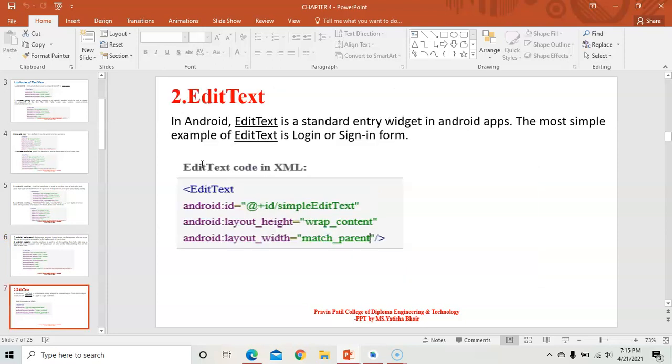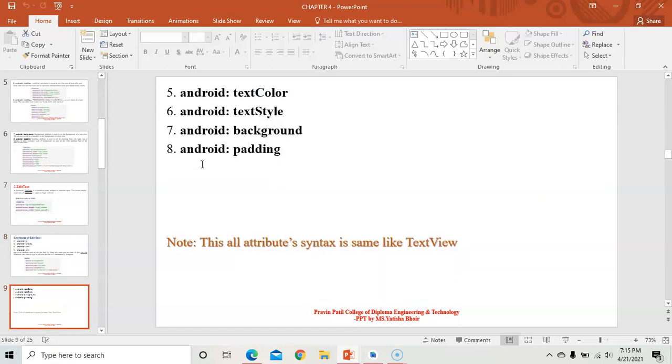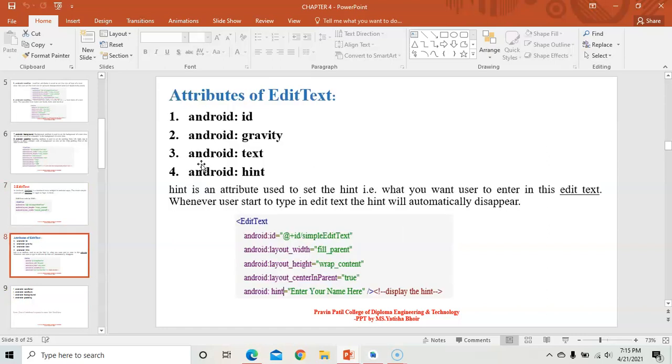And then next is the edit text. All the attributes which are in the text view are similar in the edit text. Just, edit text is used to enter text. So this is the XML syntax of edit text. When you create an edit text, the XML code will be generated by Android Studio. Now all these attributes are the same as a text view. The only difference is Android hint. Android hint means, if you want to give the user a hint about what to enter in the edit text, then you can give the hint also.